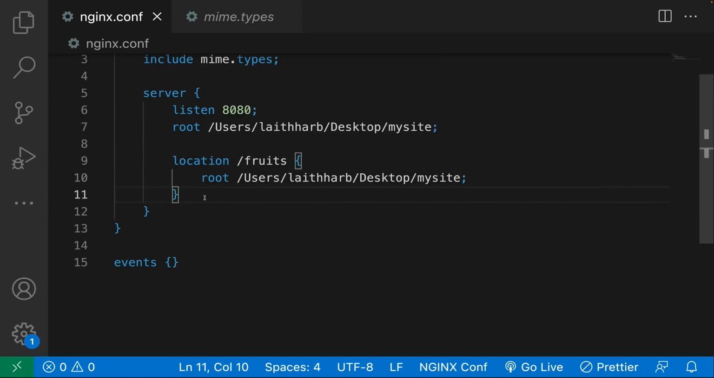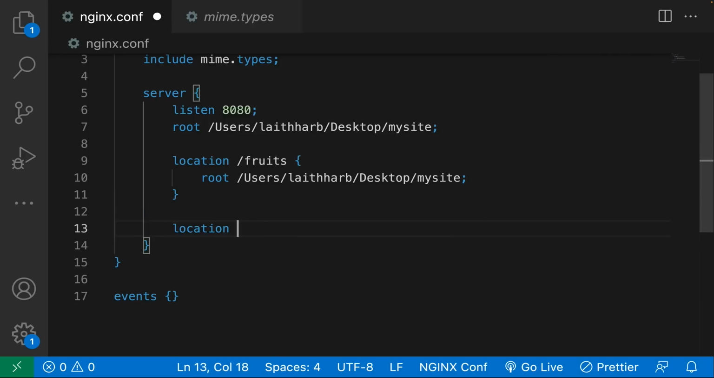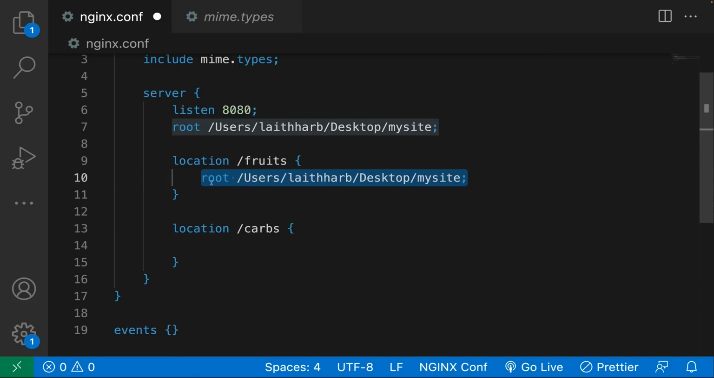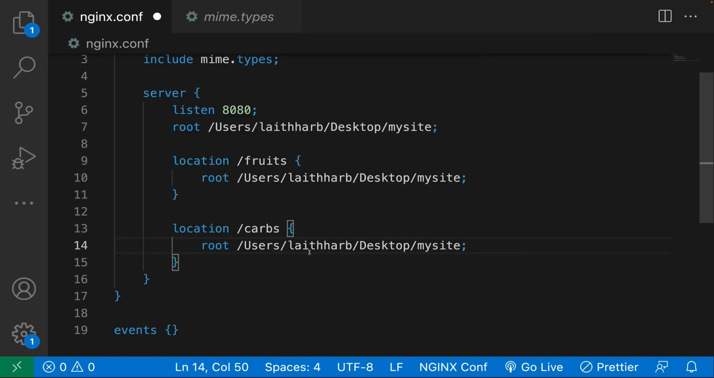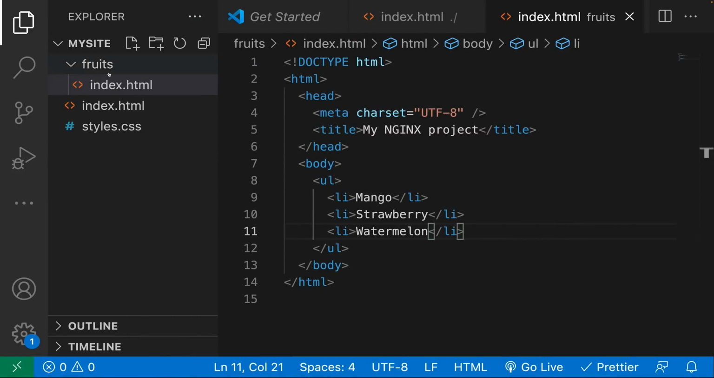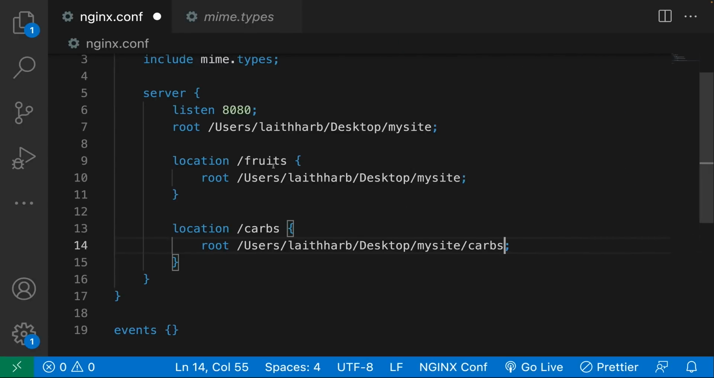Well, you might be thinking that we can just do the exact same thing. We can do location, and then over here we can say /carbs, and then we can specify the root over here. Now this is going to present an issue because what's going to happen is it's going to go ahead and append /carbs right over here and not /fruits. And as you can see, we do not have any carbs directory inside of our application. So instead, we're going to somehow need to specify, hey, I don't want to append this to the very end of the root, and I want it to be /fruits.